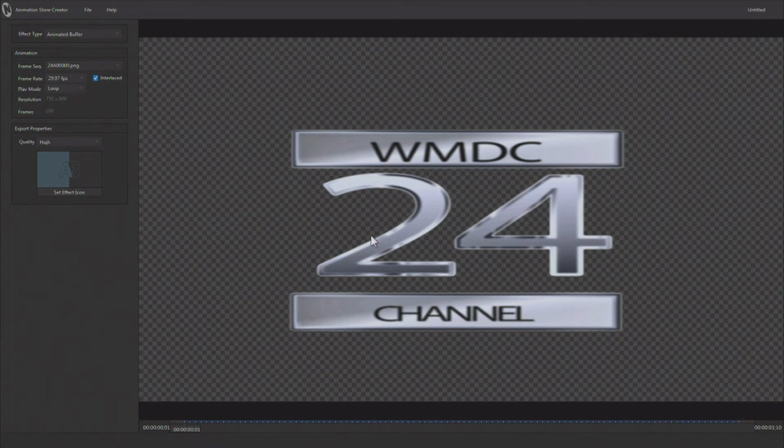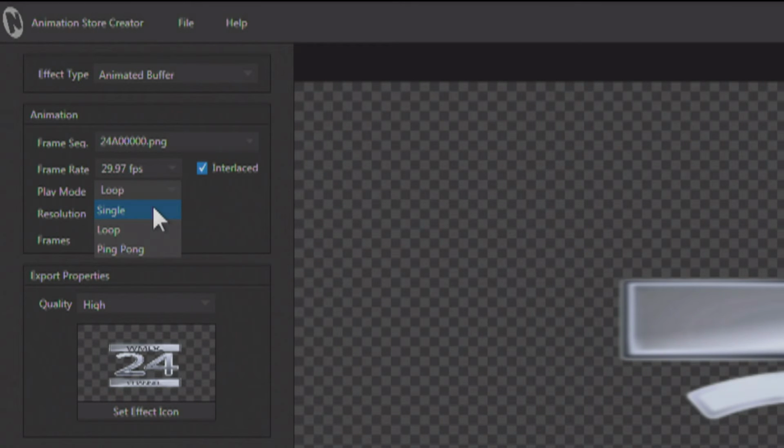So once you get the graphic to the appropriate size, now I'm ready to go ahead and again, select an icon for the graphic, select a quality level for that, and there are three different types of animated buffers you can make. You can make one that will play through your image sequence and stop and hold on the last frame. You can play one that loops, and you can play one that will ping pong and go back and forth between the first frame and the last frame.